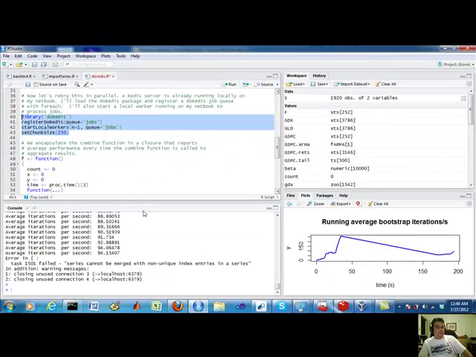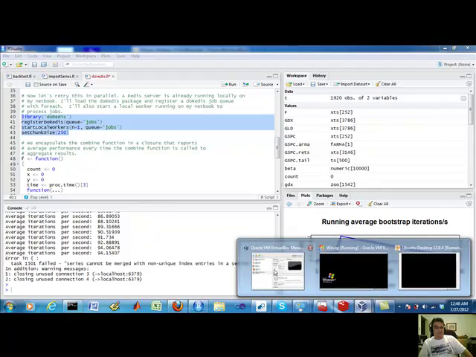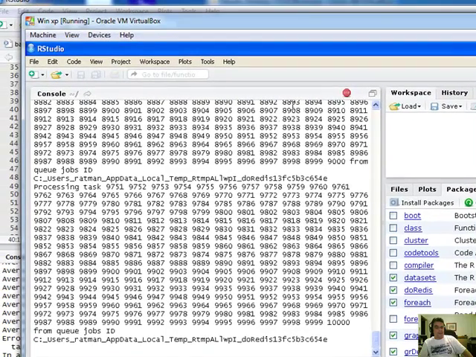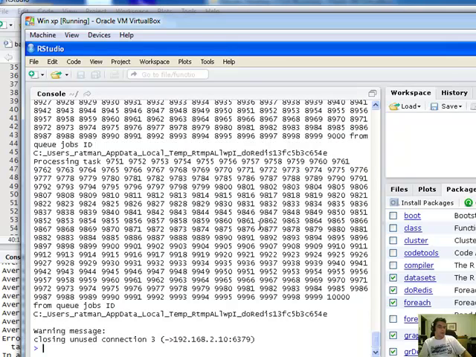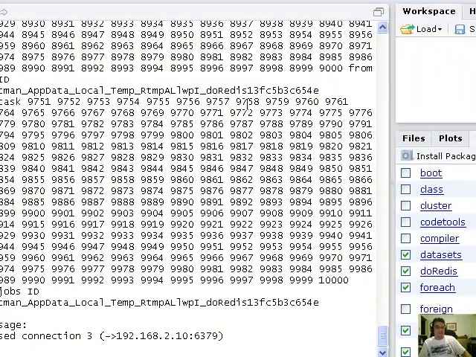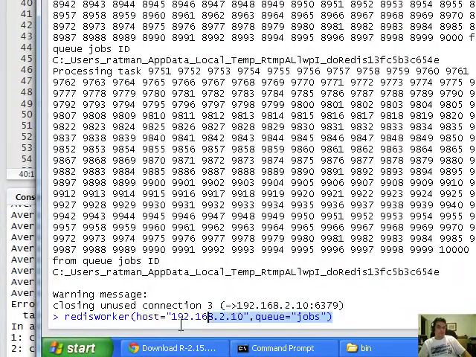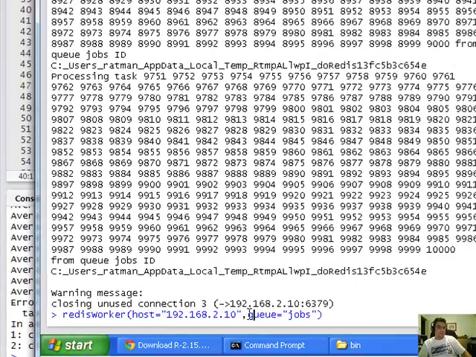Now, before I run this, I want to show you my Oracle VirtualBox. Like I said, I had two VirtualBox environments. First, I have a Windows XP with R and RStudio. So in this R, I have doRedis right here. It's activated, as you can tell. Again, this is RStudio. So what I'm going to do is register and set up this virtual machine as a Redis worker right here. So it's going to register into the host at this IP with the queue jobs.